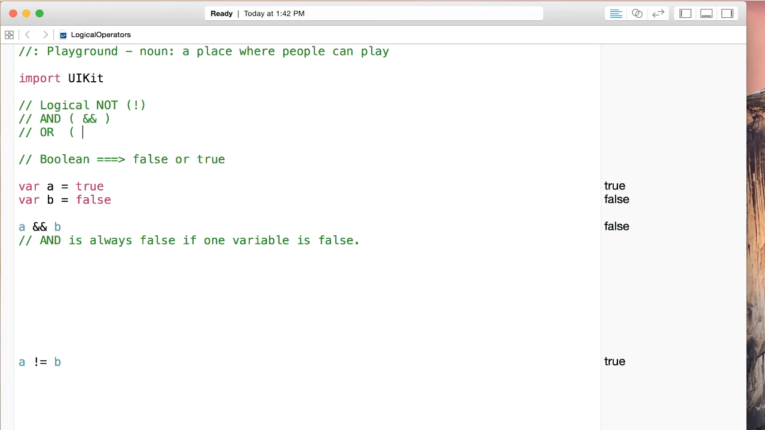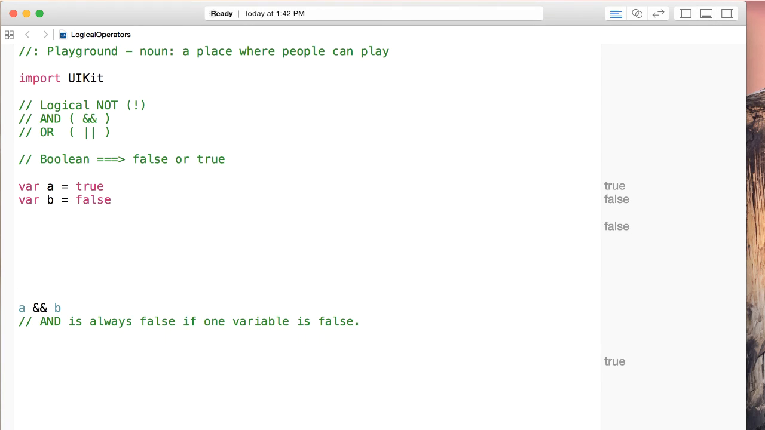Now, the next one we're going to take a look at is the OR. The OR sign is going to be shift and hit the backslash key twice, and we have those 2 pipes there. That's going to be our OR. Okay, now let's put this at the bottom. Now let's say A or B. What's going to happen here?